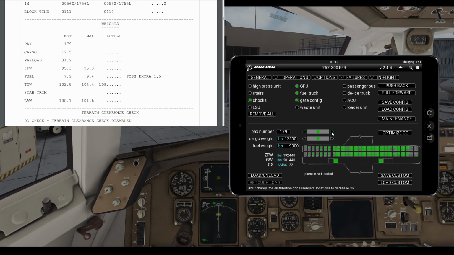Let's see here. That looks a little better, a little bit more evenly distributed. We want around 20 to 24 for our CG value. 22 is pretty good. We've got our door open, we've got our essentials connected. Let's go ahead and load the plane then.